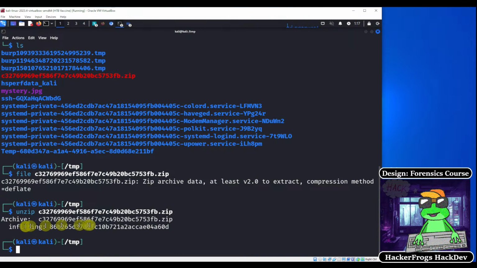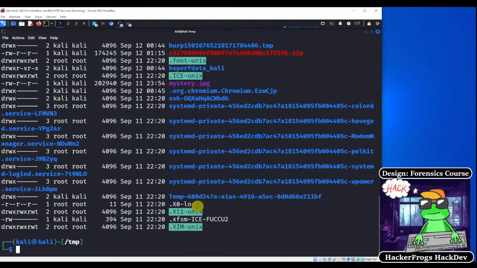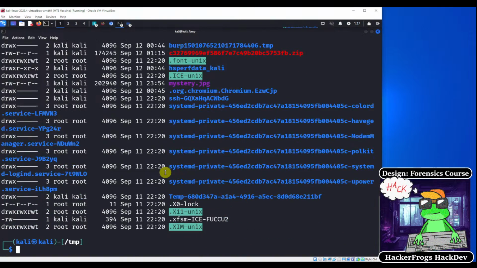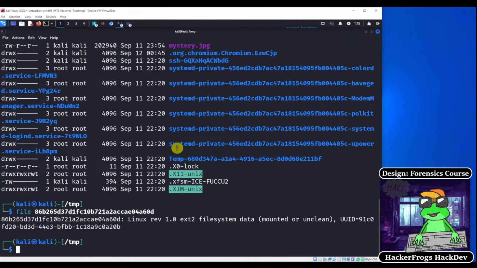And this new file that is created is this. This is the file that is created. So let's take a look at that file. This one is ext2 file system data. So do we mount this?